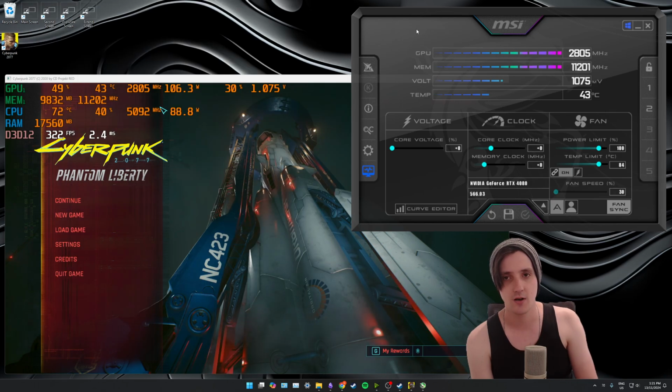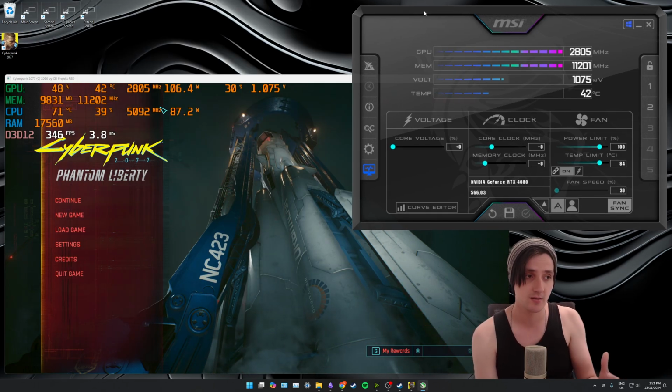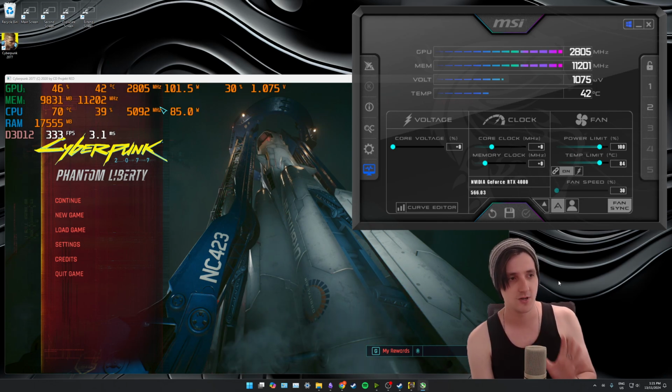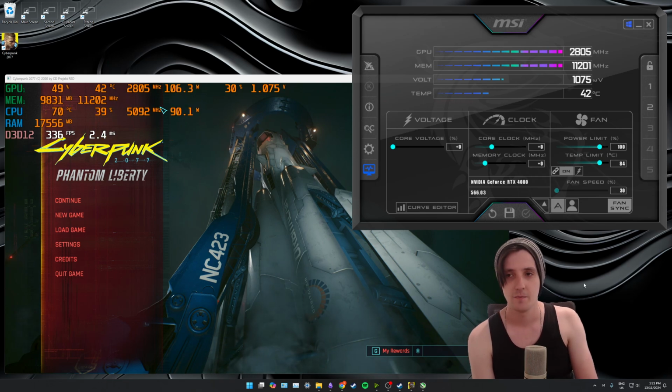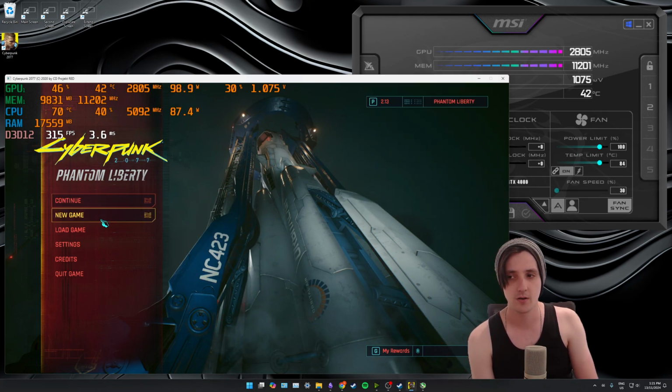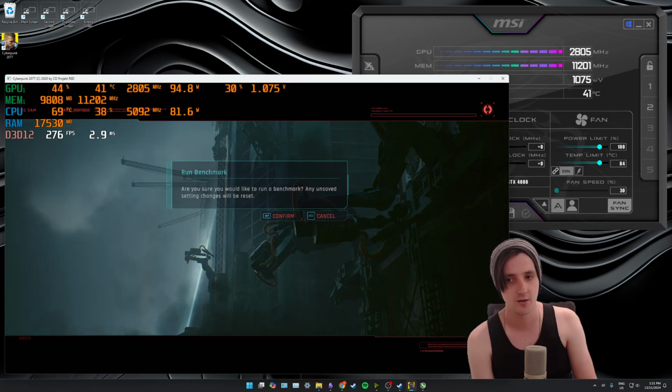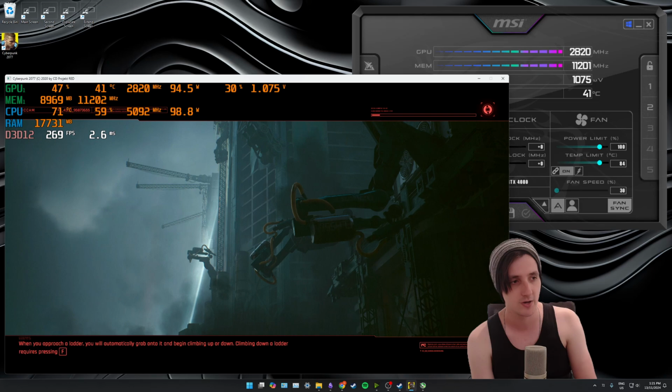Now, because this is going to be a baseline, I just want to make sure that I don't have any profiles applied. So I'll click this little reset button here. And just to be doubly sure that I'm running out of box settings. Now I'll go into Cyberpunk and we'll click on settings, we'll go to video and we will click the run benchmark button.